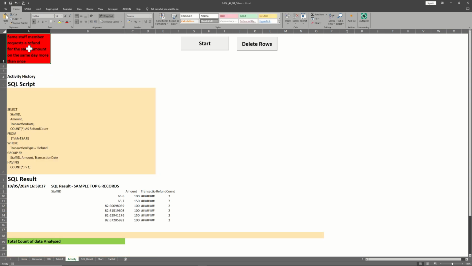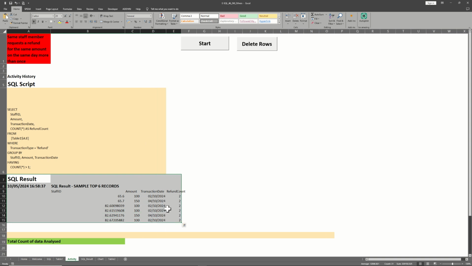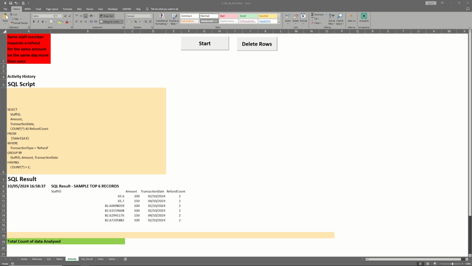So this is what we've done. Same staff member request a refund for the same amount on the same day more than once. Wow, that's bad. How many number of staff? As you can see, we can't tell. So I'm going to go one step ahead. We need to count how many number of staffs here are affected with this. So I'm just going to count the number of staff affected.